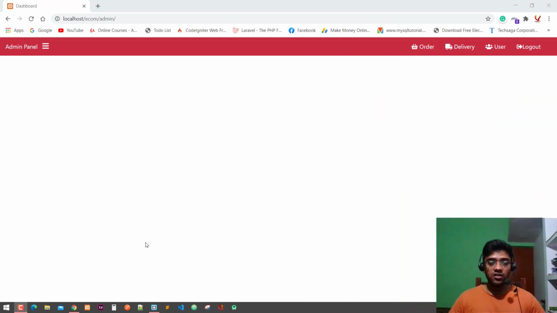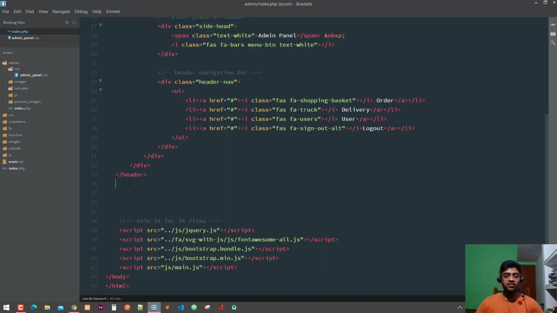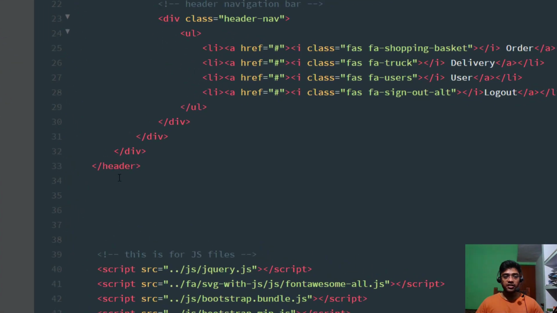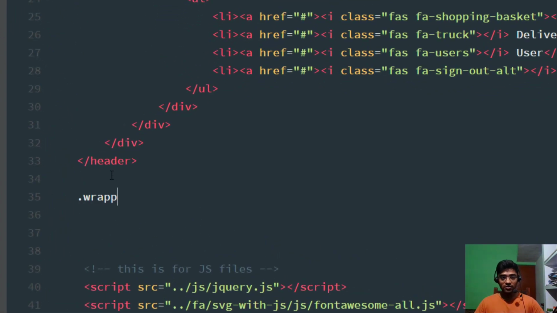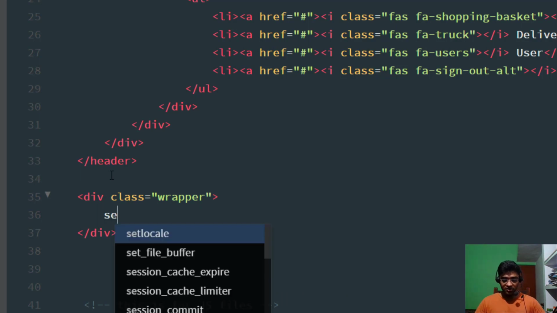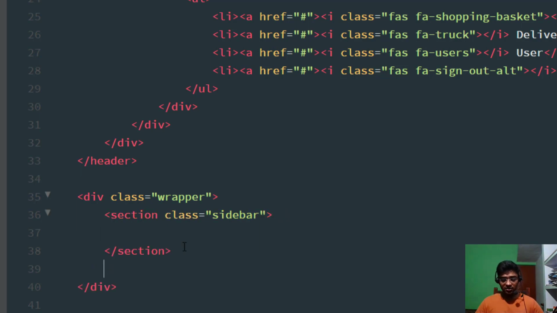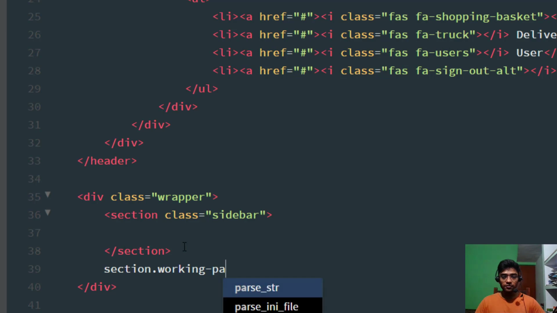So I open my text editor, which is Brackets. After the closing tag of the header, I take a wrapper class. I take two sections. The first section's name is sidebar, and the second section's name is working-panel.